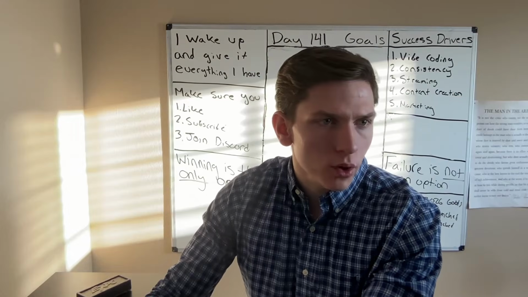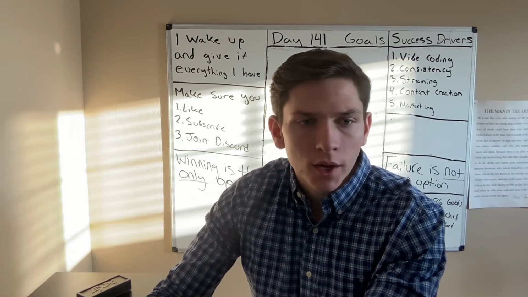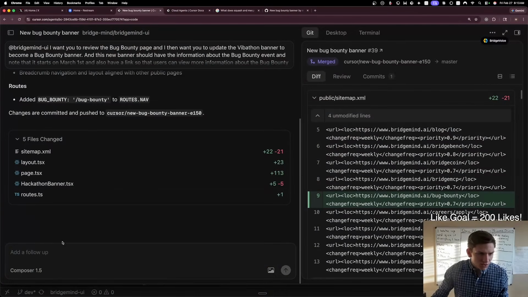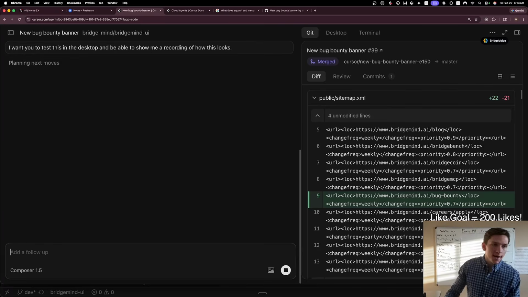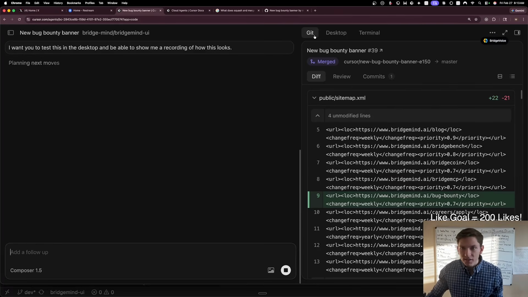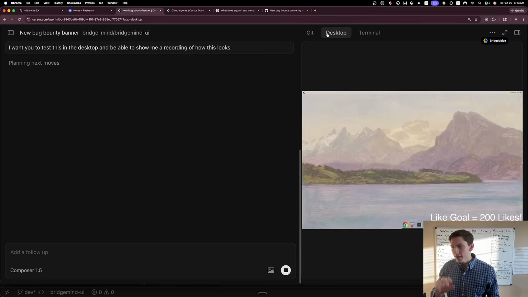Let's try that real quick. I think that's a good way to test that. So if we go here, let's just ask it, I want you to test this in the desktop and be able to show me a recording of how this looks. Can you make it so that you can just have it test it in the desktop, similar to how Antigravity does it, right?